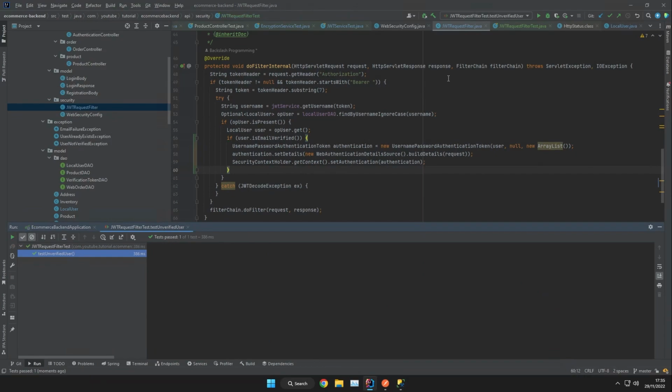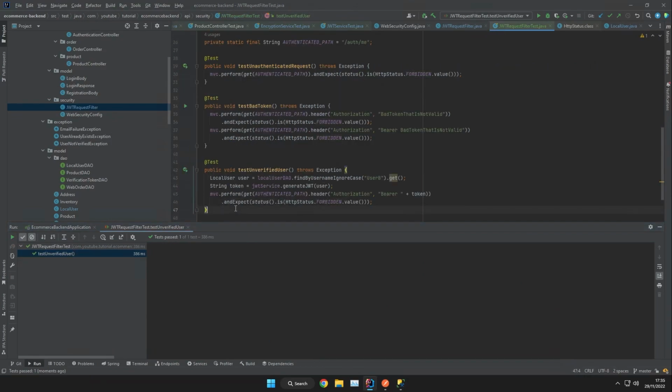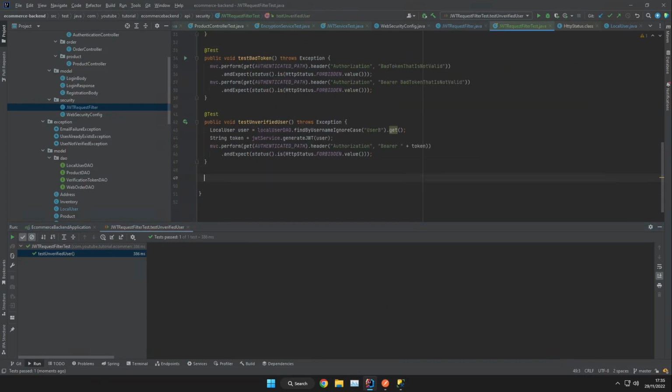And green tick. So there we go. That's a nice little quick win, as we call it. So let's do our final test, because when we tested bad tokens, which is unverified users, let's test if it actually works for people it should. So test successful, and it throws an exception.